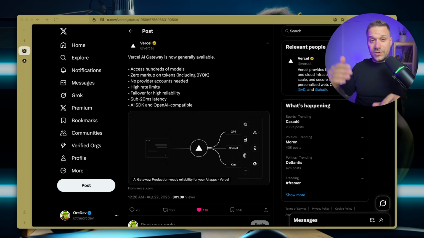Vercel just launched their new AI Gateway and it is now generally available. But what exactly is it and how can you use it in your projects? In this video, I'll give you a quick walkthrough so you can get started right away.